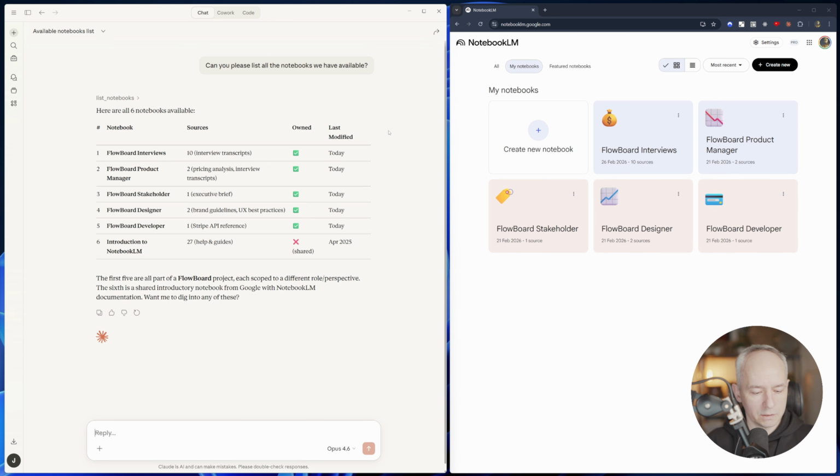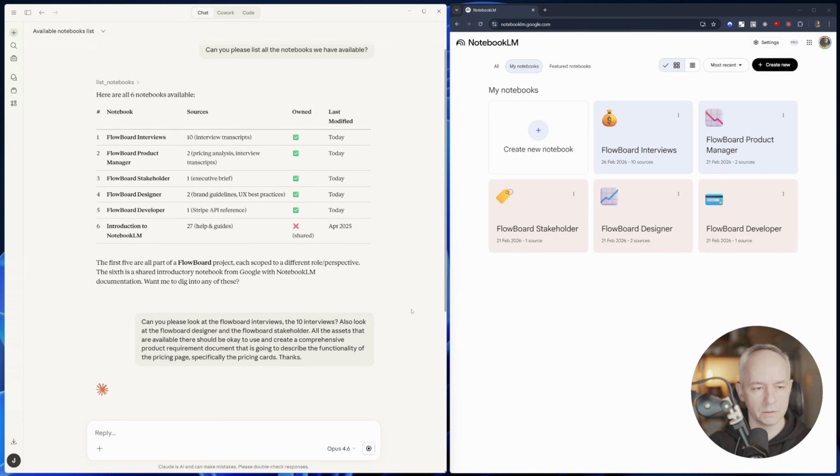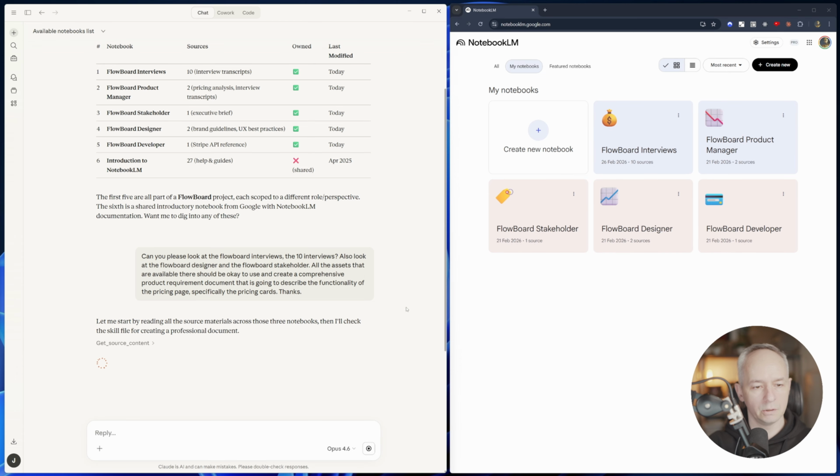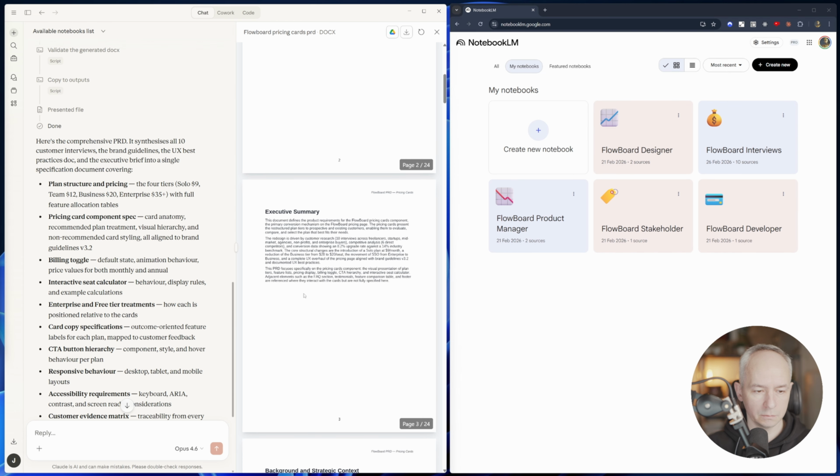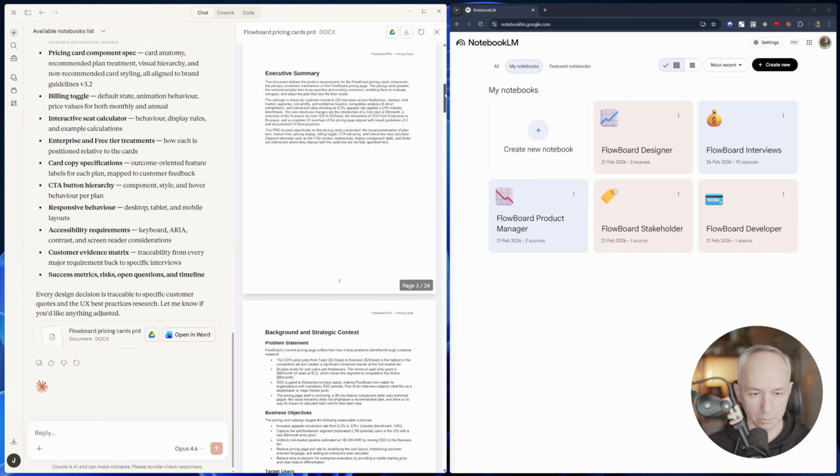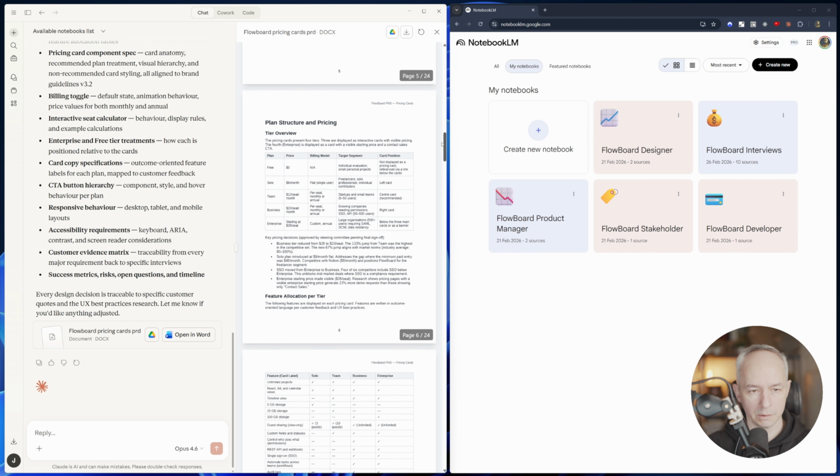So what I'm going to ask is to create a product requirement document. Can you please look at the Flowboard interviews, the 10 interviews? Also look at the Flowboard designer and the Flowboard stakeholder. Create a comprehensive product requirement document that is going to describe the functionality of the pricing page, specifically the pricing cards. Thanks. Huge benefit of this MCP is that you can actually query data from multiple notebooks. This is the beauty of the agentic workflows. We've got our PRD. It's super comprehensive, probably too comprehensive, 24 pages, but we will roll with it.